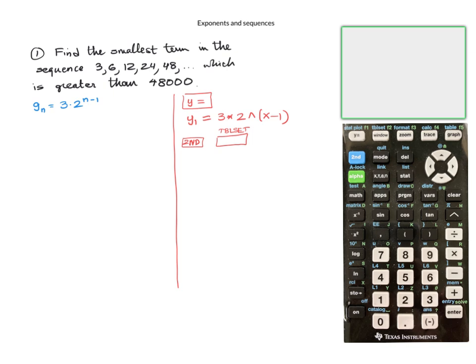So what we're going to do next is we're going to use a table of values. So in order to do that, we want to first make sure that our table of values is using the right type of input values. So we're going to hit the second button and then table set, which is second, and then it's right above the window button, table set. So that should bring up a menu that looks something like this.